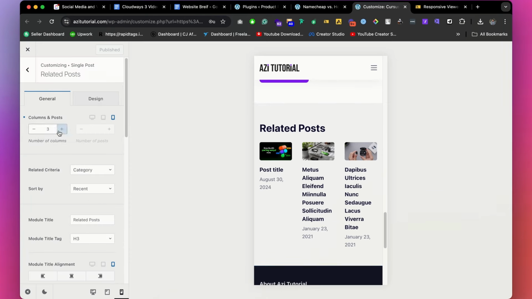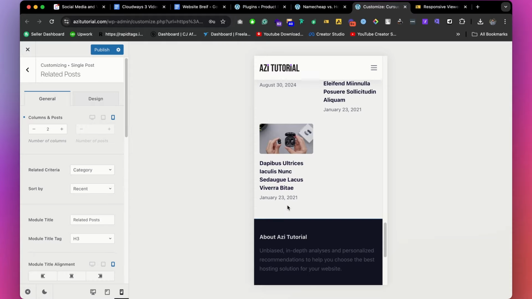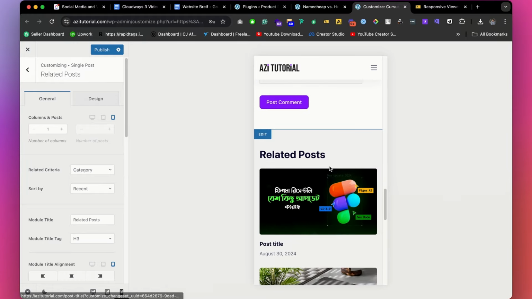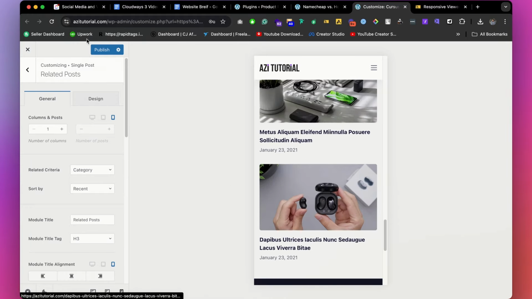As you can see, it looks like this. If I make it 2 or 3, if I make it 2, then it looks like this, or if I make it 1, then it's going to look like this. So this is all about related posts. So let's publish it.